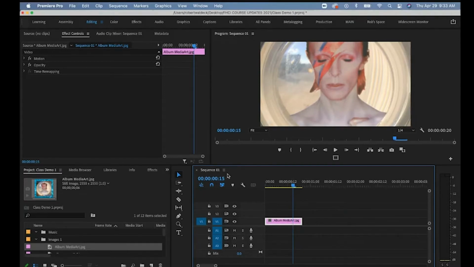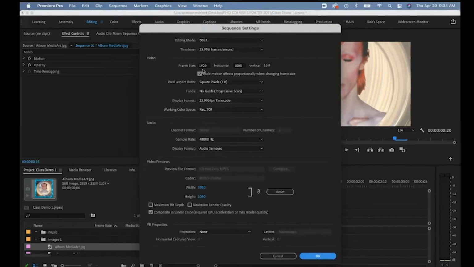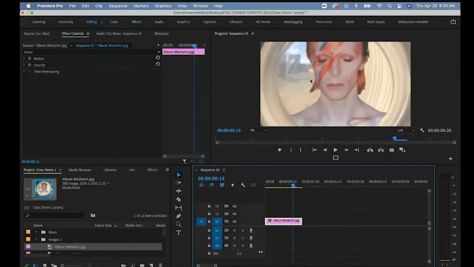But this is a sequence. Like as I said, remember I set it up as a 1080p. So if I go up to sequence, I go into sequence settings here. The frame size is 1920 by 1080 pixels. So you might say, why is this all cropped off, right? So my image is bigger than 1920 by 1080. When I pulled it into the sequence, it's cropped it because the image, my PNG or JPEG, is bigger than the screen size.